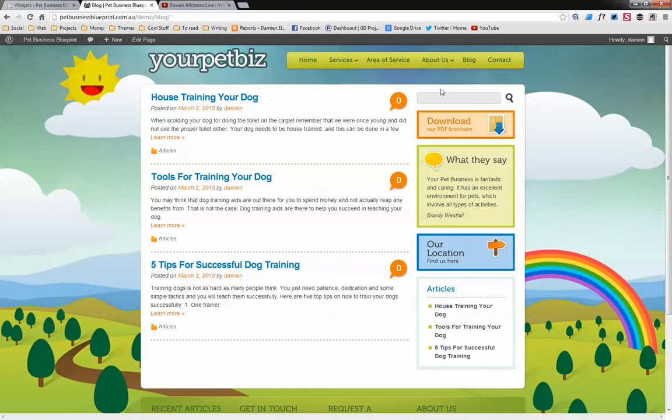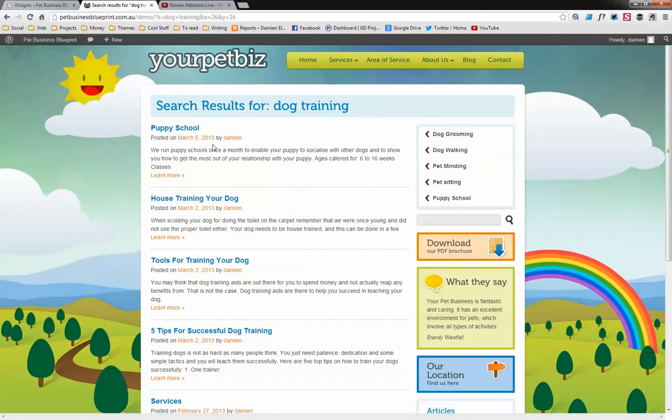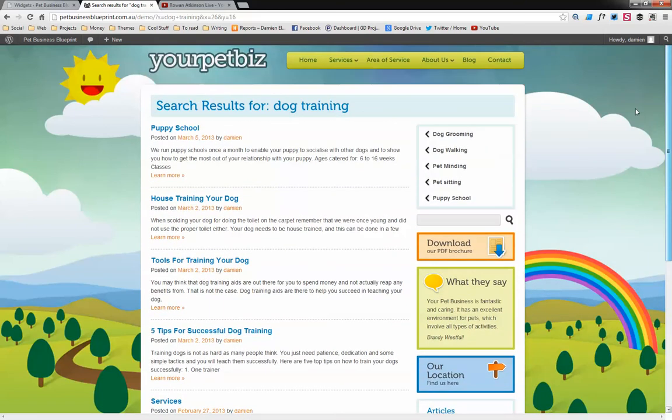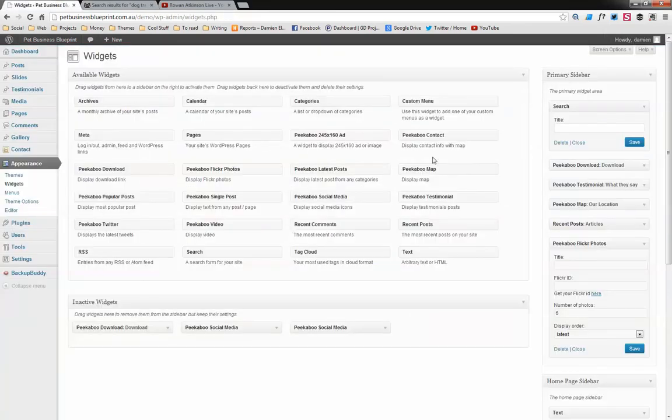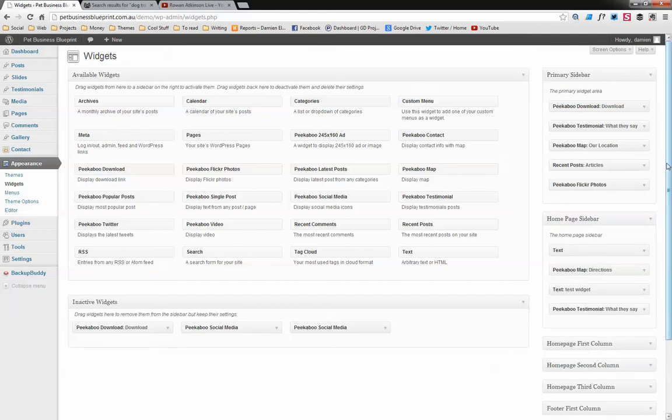If you've got lots of content on your website, you might want this on your blog so people can go back through your old articles. So we might put dog training in that little search bar. And these are all the entries, so pages, articles, things like that. So that is how you edit the content on your sidebars, and there are different videos for how to edit the content elsewhere on the website. Okay, thank you.